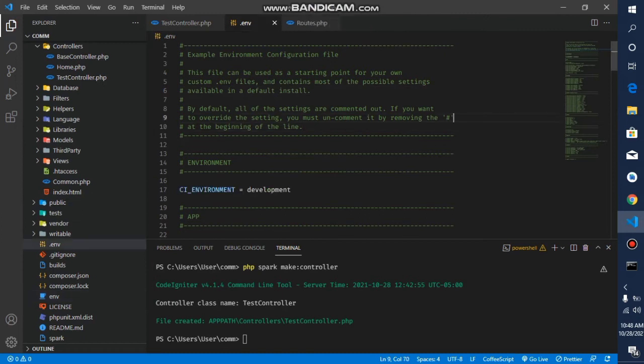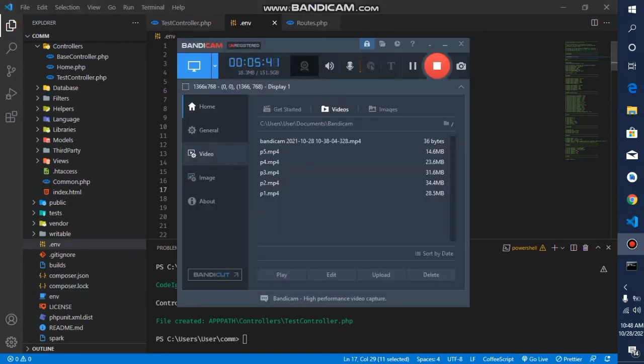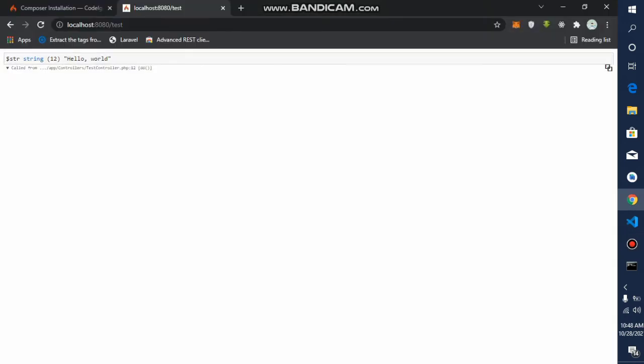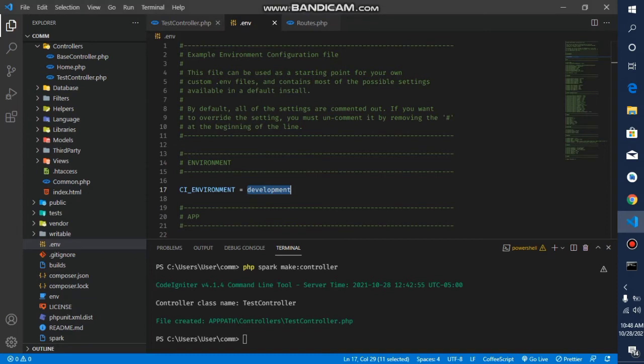Then I comment the environment and make this development. Now if I reload now, you can see I have this now. So it's telling me this is a string hello world. Now this is the one I'm not actually working with.